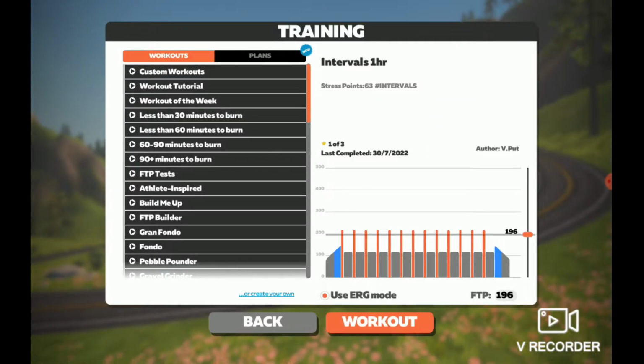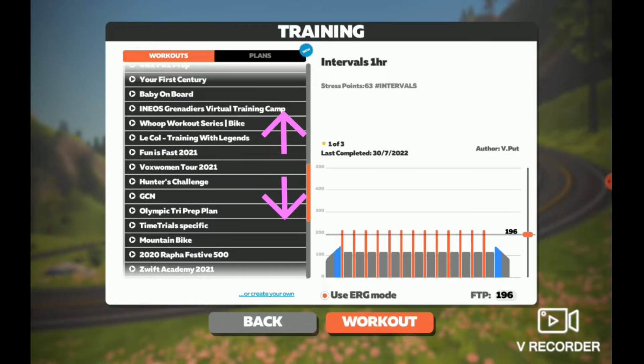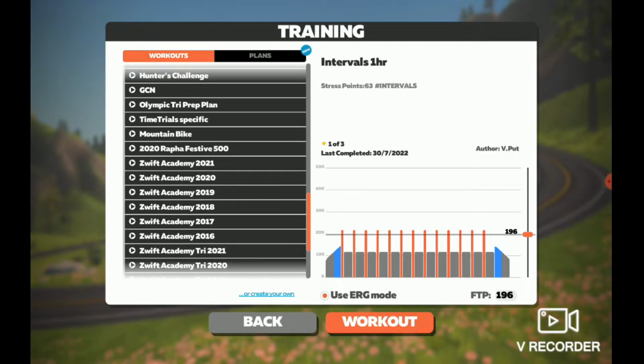Then we want to go to training and pick what sort of workout you want to do. Again, there are a heap of workouts you can pick from. There are quite a few high profile riders in here that have put workouts into Zwift as well.